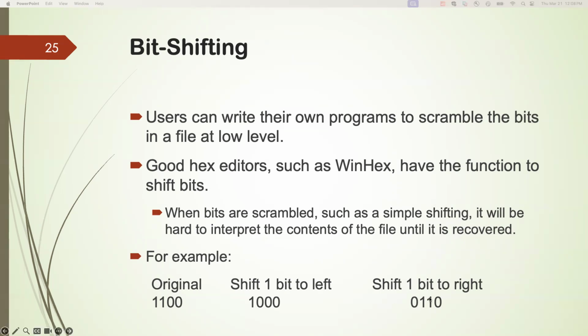Similarly, we can do a right bit shift as well. Here, for 1100, we remove the bit on the right-hand side and put it on the left-hand side, so 1100 becomes 0110. This way, using a good hex editor, we can change the pattern of the bits in the file by shifting bits towards the left or the right. Doing this will completely mess up the user view of that file, and the user will not be able to see the content of the file.